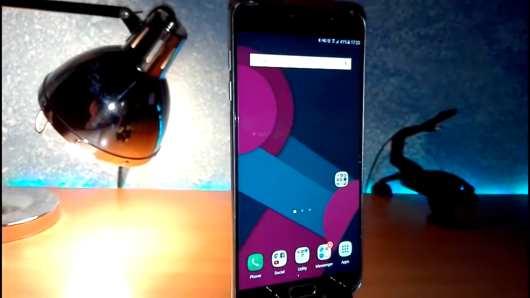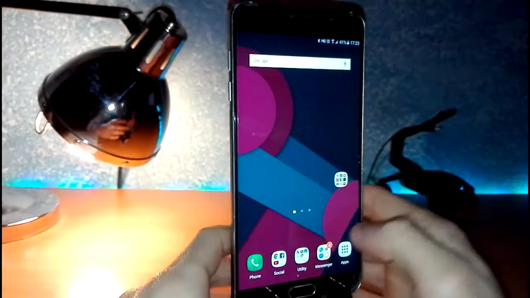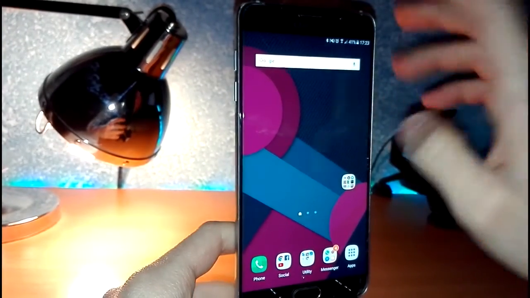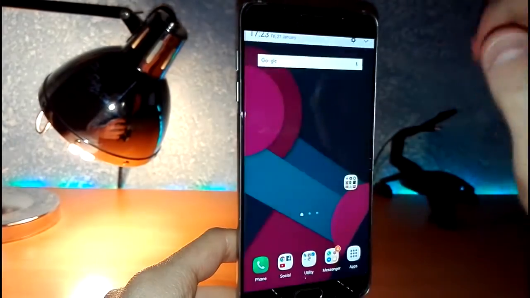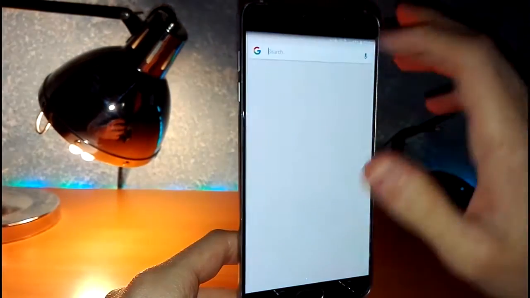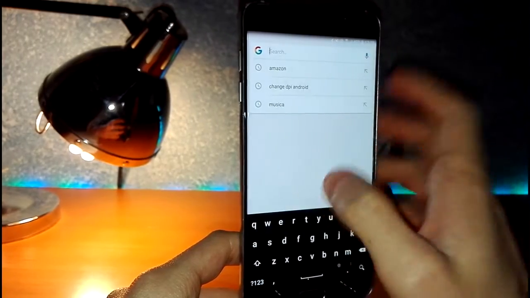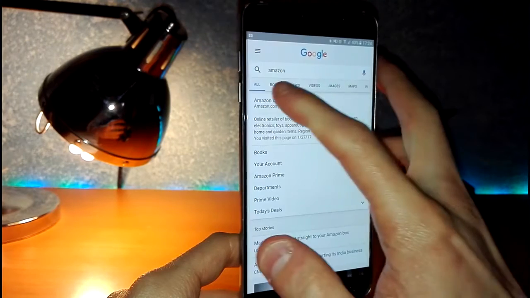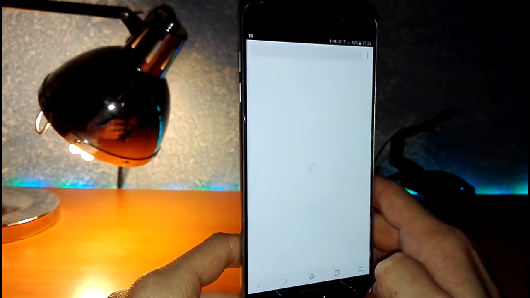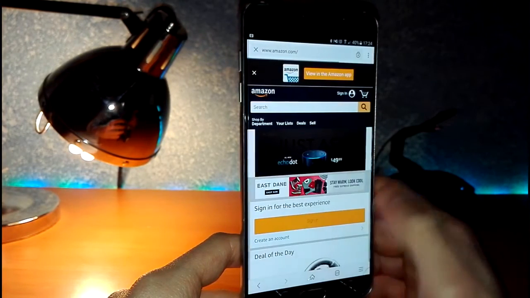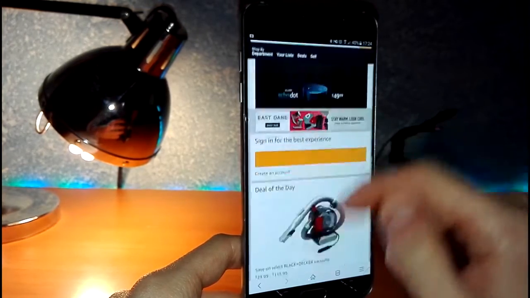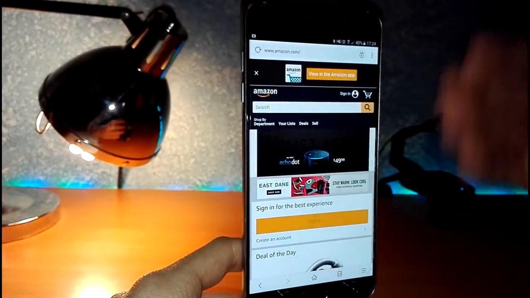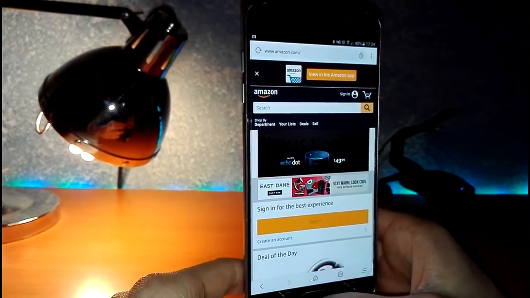Okay guys, this is how it looks with 500. I like this because you can put more stuff, and I will show you also the internet. Okay, Amazon. As you can see, in my opinion, this is better because you can do more stuff and whatever.